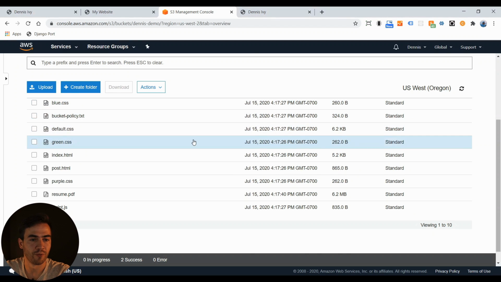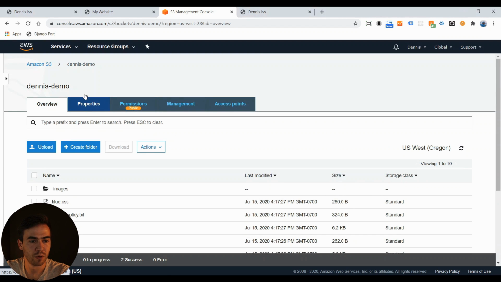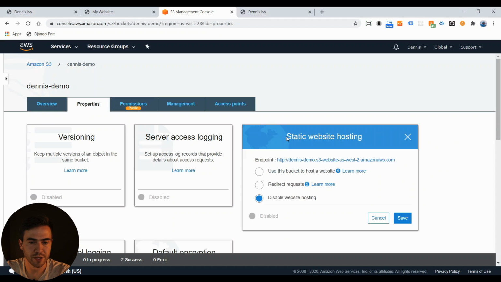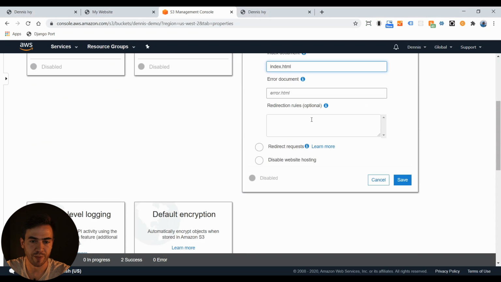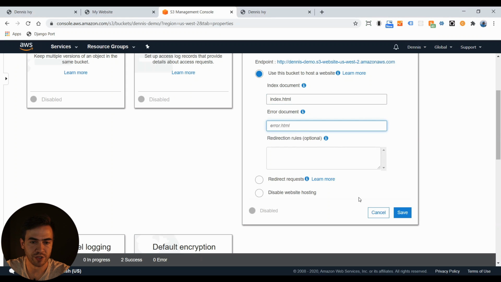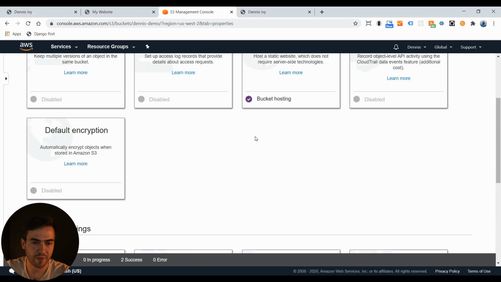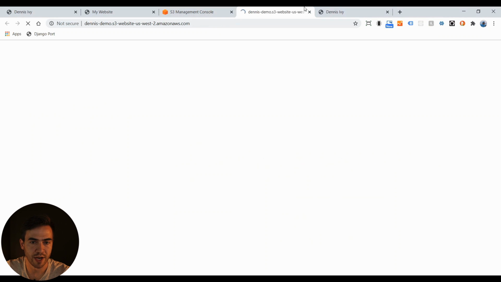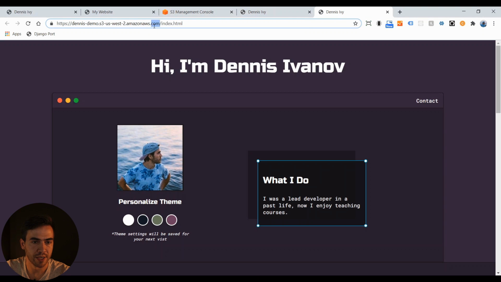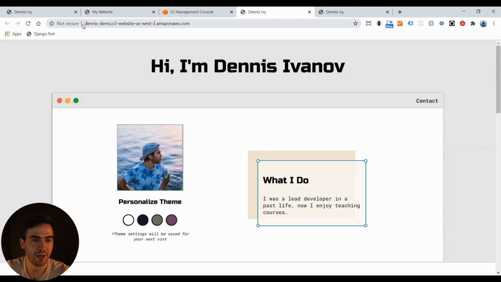We actually want to perform static file hosting. To do that, we're going to go to properties and we're going to select static file hosting. Now, we're going to say use this bucket to host a website. And I just need to set the file that I want to load up by default. So by default, I want my index.html file. We can create a page for our error page there. We're going to save that. And if I go back to this, now we're going to get this link right here, and it's not going to have the /index.html right there. It's just going to be the bucket name.